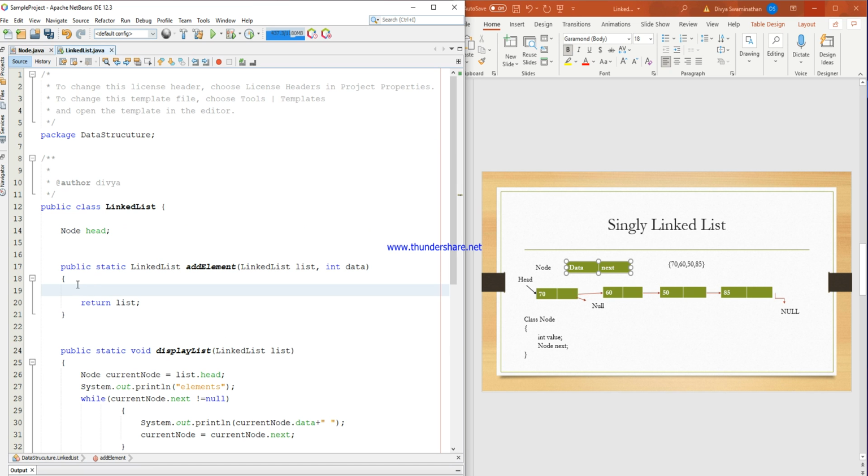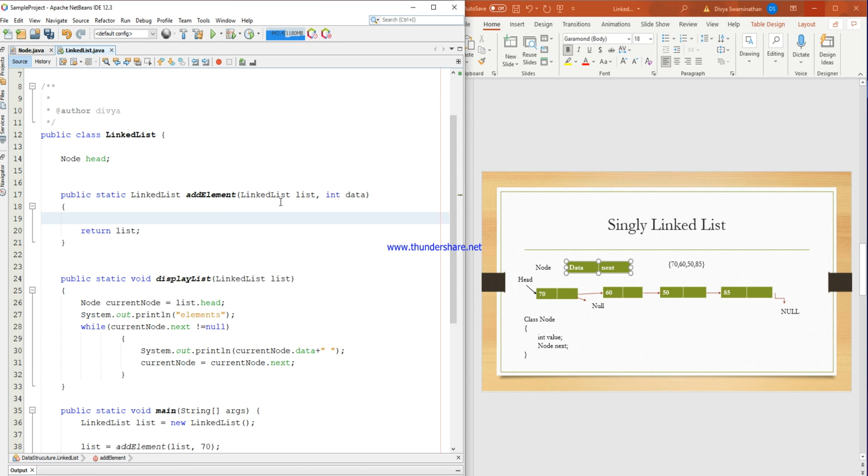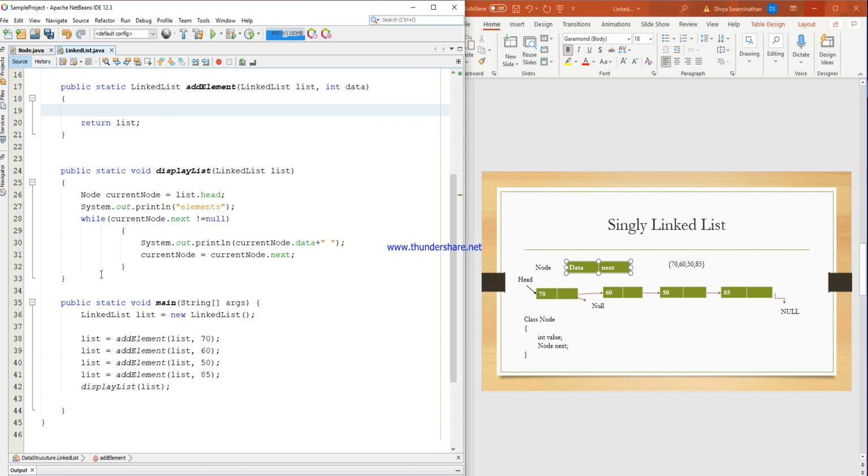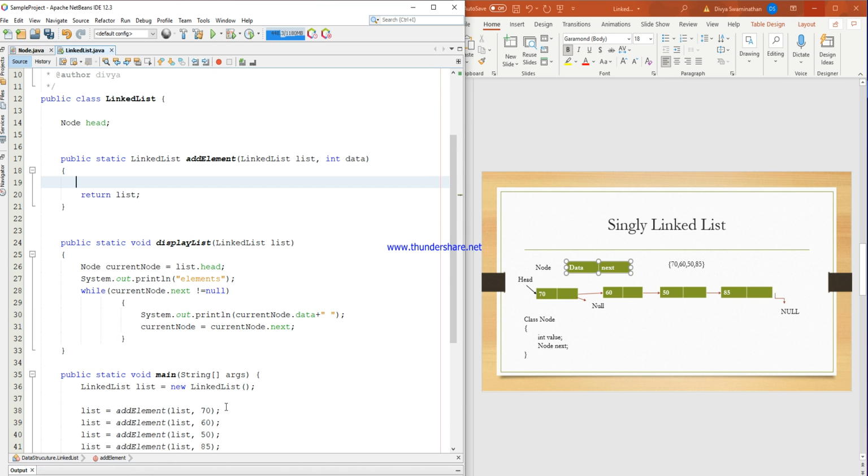The other class is linked list. I declared a variable node head, because as we know, singly linked lists and doubly linked lists always represent the first node as the head node. Then we declared three methods. One is add element with two parameters, the list and the data. Then display list with the parameter list, which will display the elements, and finally the main method. Here we are sending a list with the values, and finally we call display list.